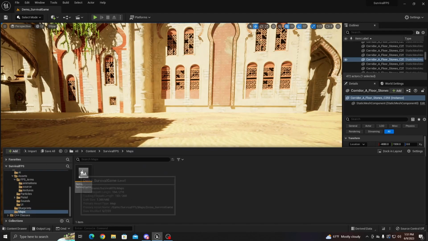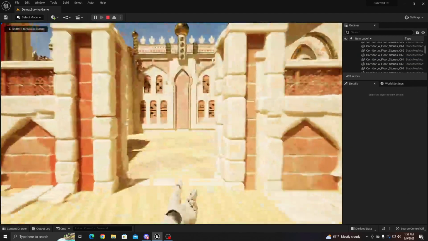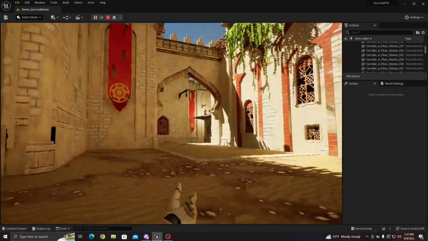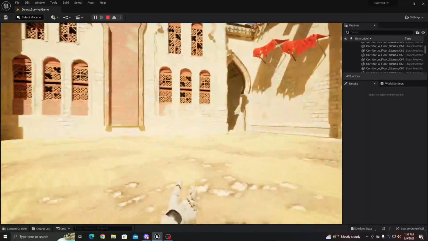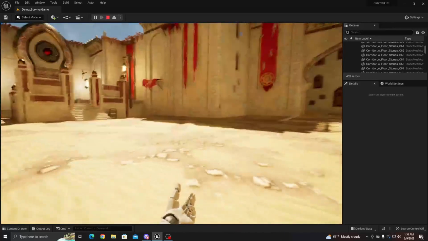And I also went and added a map. So as you can see here, this is more or less an edited version of the demo streets level that the asset pack gave us, but I wanted to open it up a little bit more so that we could focus more on having our wave-based combat in an open area for us to play.